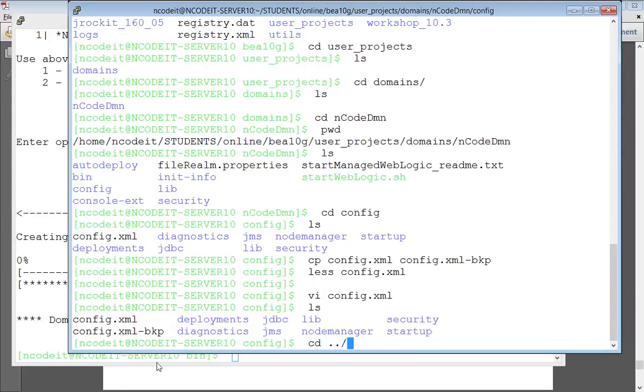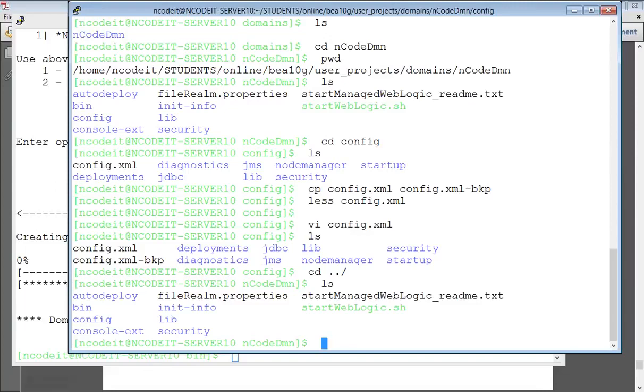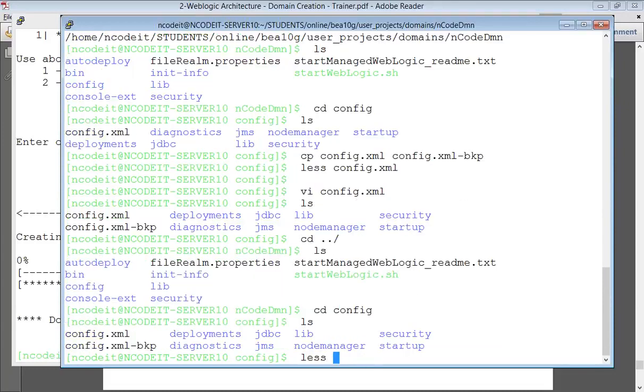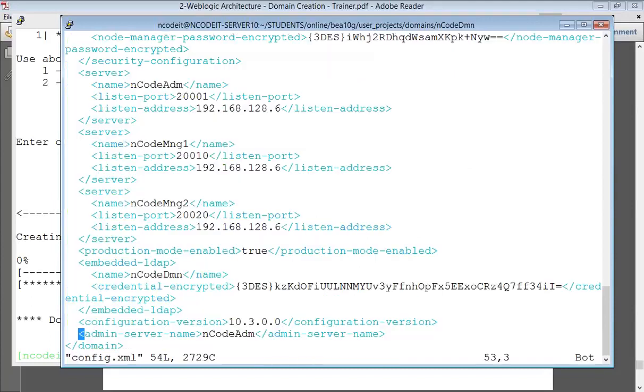Like the managed servers, the admin server also shows up with listen address and port. All of them are shown, right, in config.xml? Everything is the same. This is the admin server.